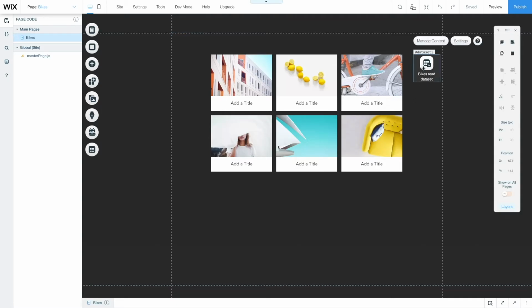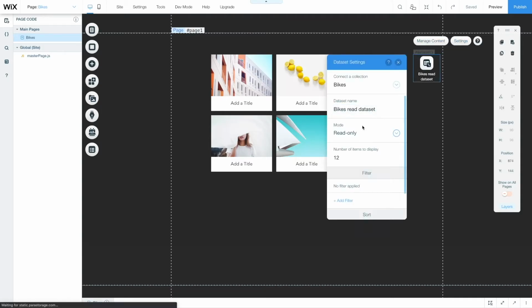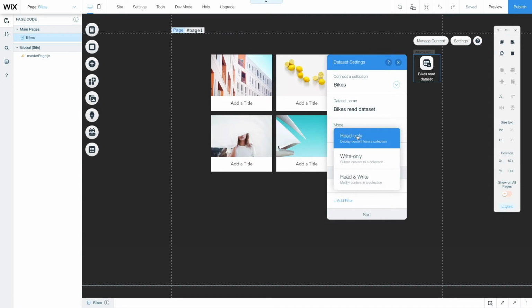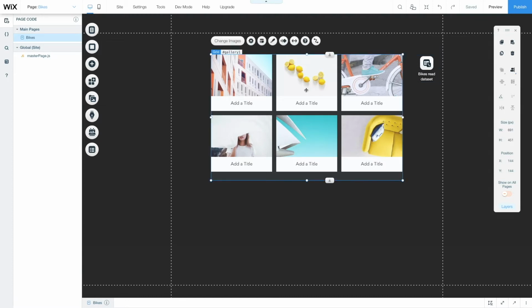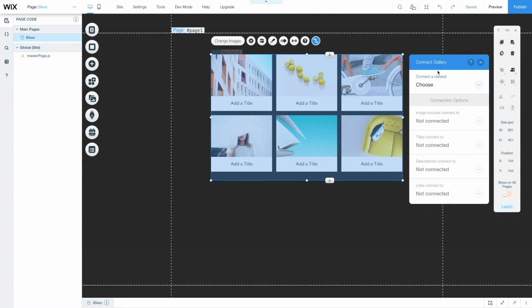Let's start first with a read-only dataset that's already configured. On the page, there's a gallery displaying default Wix images. Right now it's displaying default images because it hasn't been connected to data yet. Let's change that by clicking on it and selecting Connect to Data. Choose which dataset to connect to. In this case, the bikes read dataset.